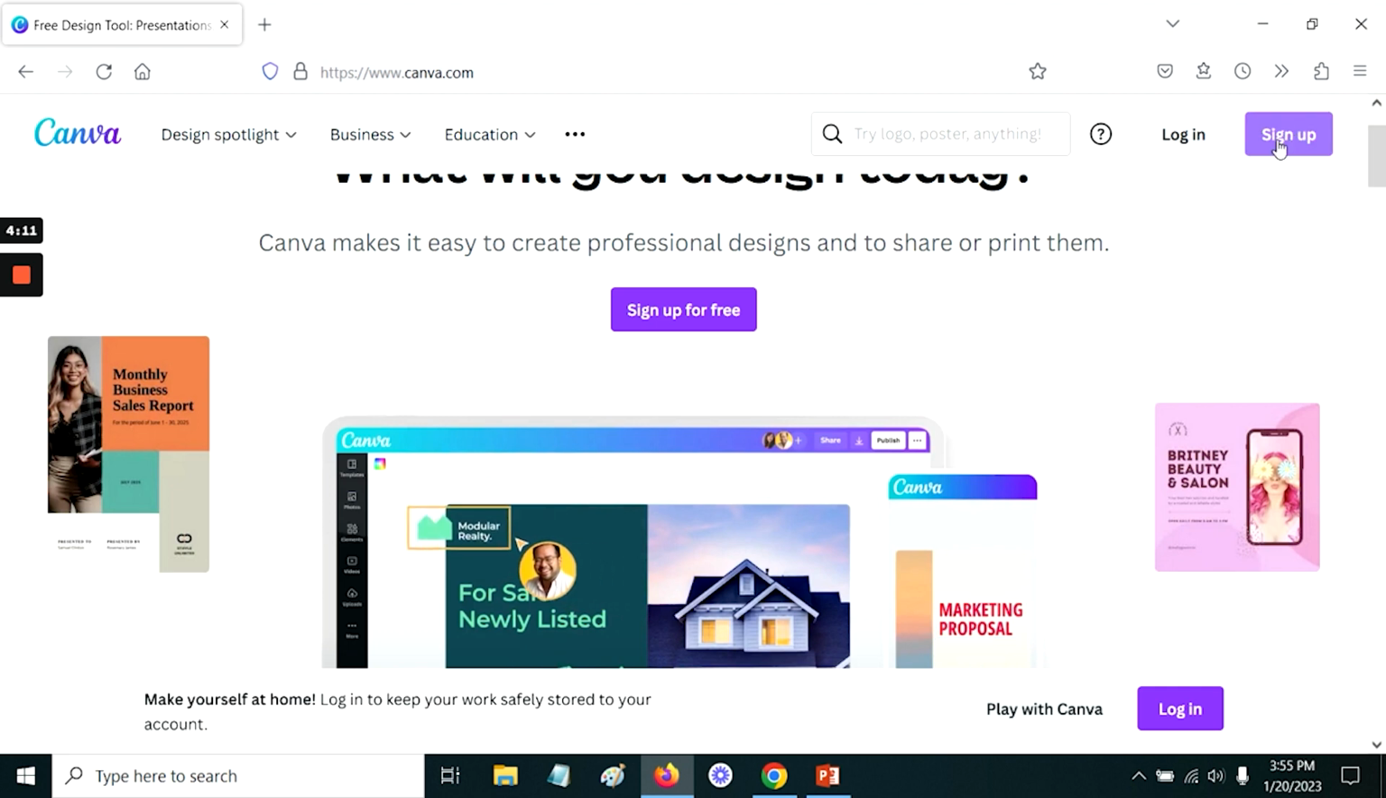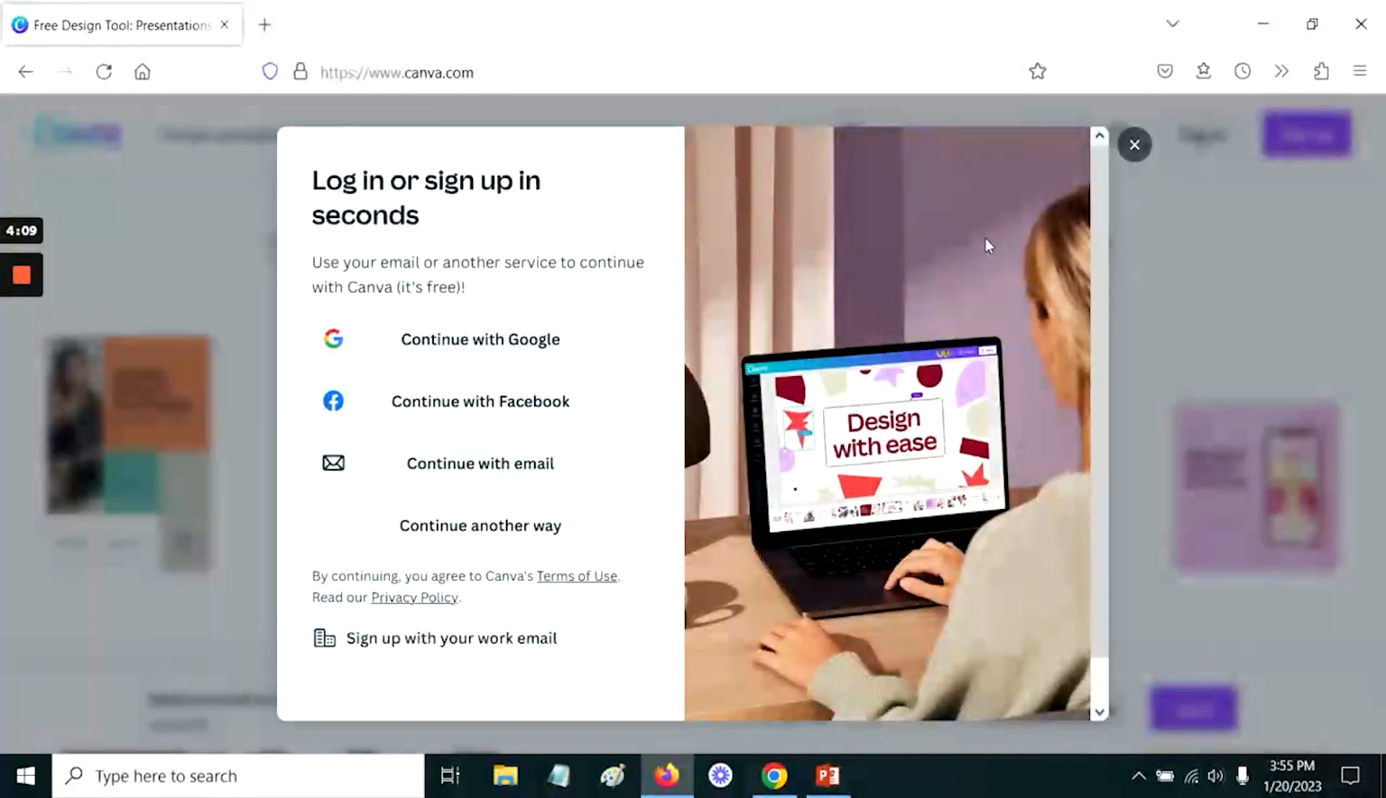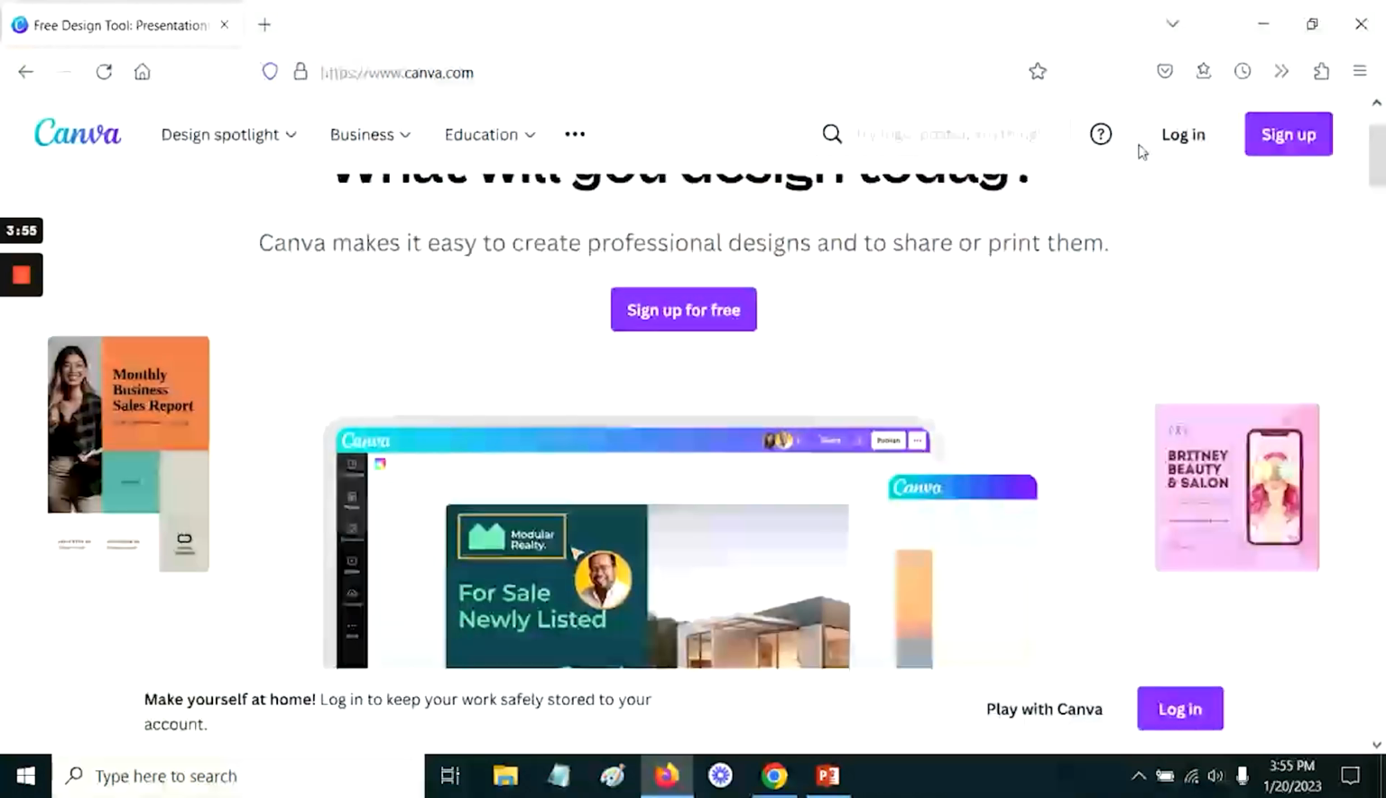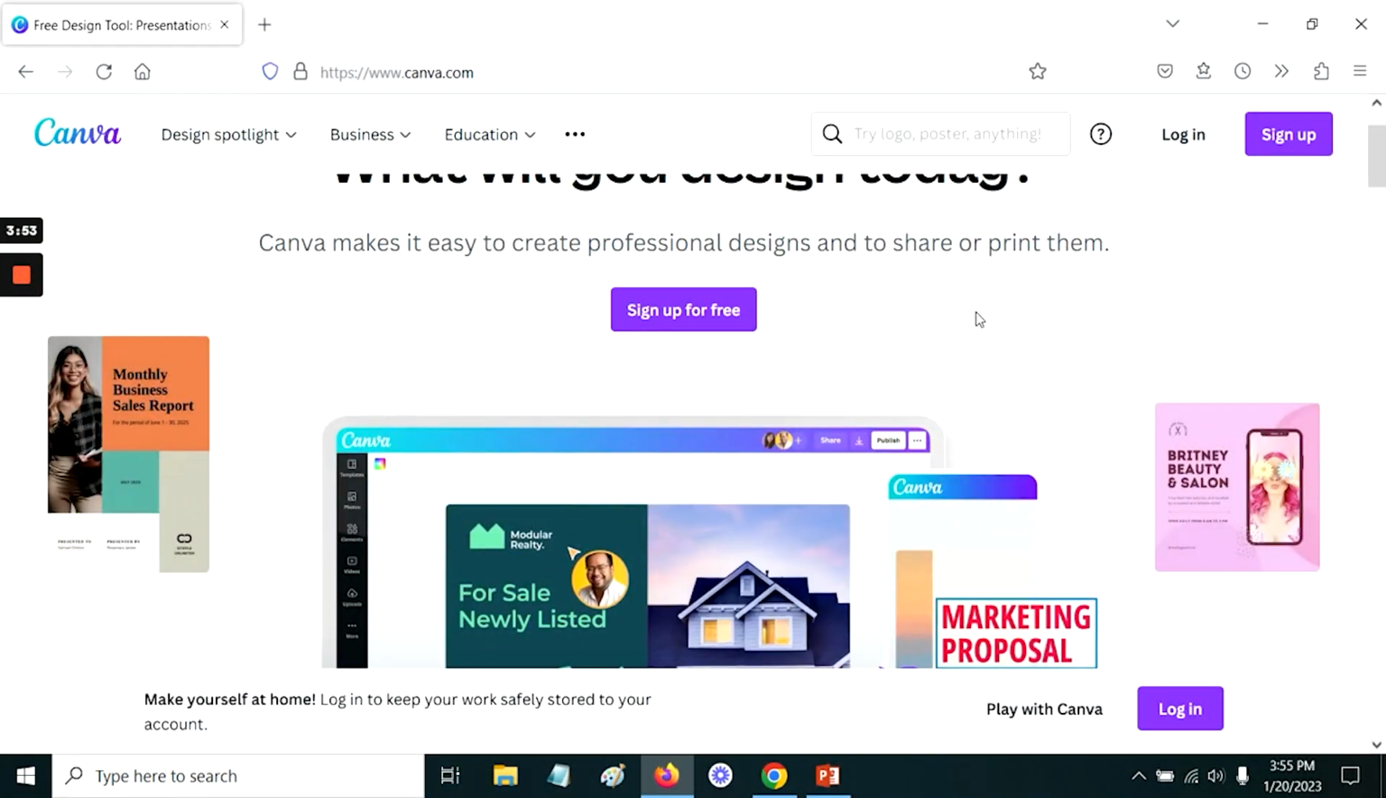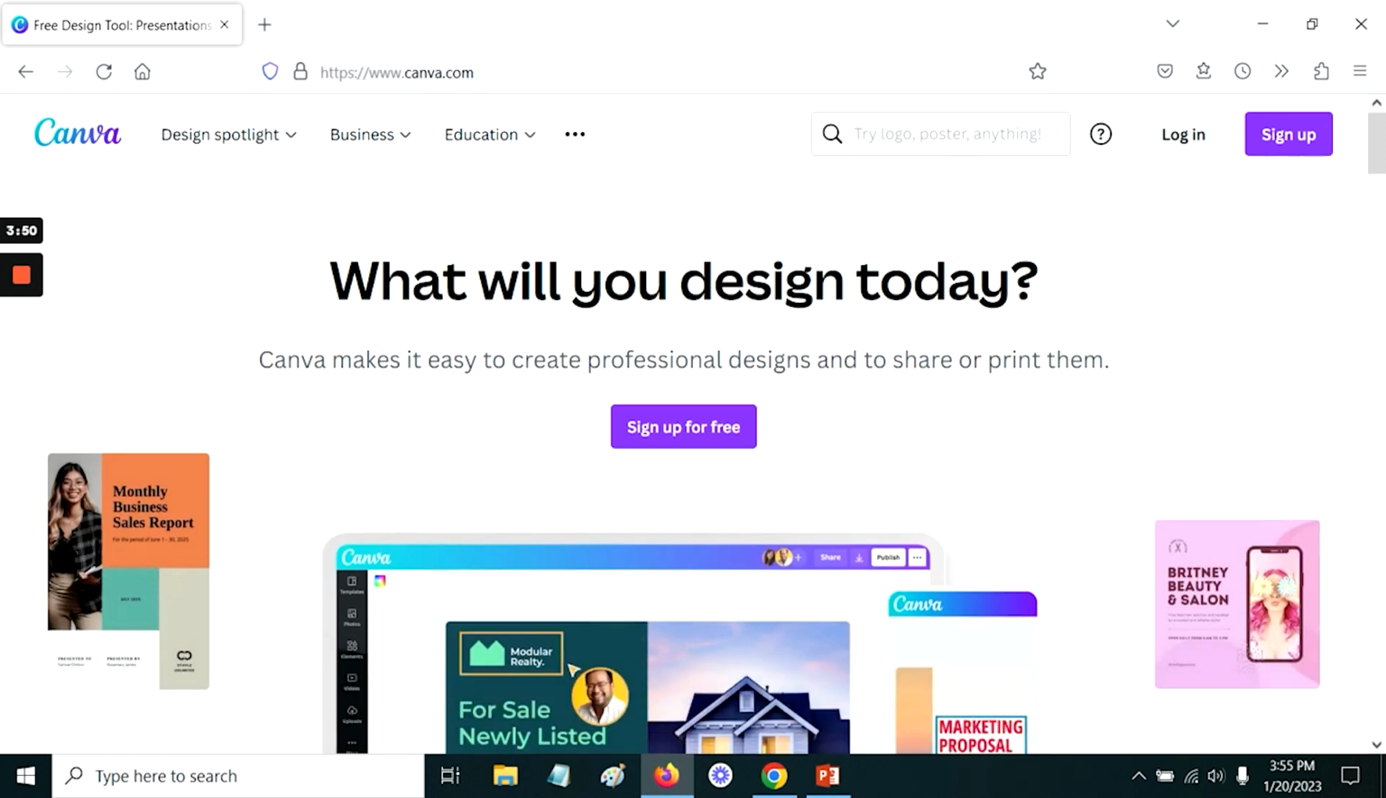When you do click sign up, you get this window here, and you can choose one of a bunch of different ways of signing in. I personally just used my work email. When I did that, they sent me a code. I entered the code, went through a CAPTCHA, and that was it. So no password. How you choose to do it is up to you.